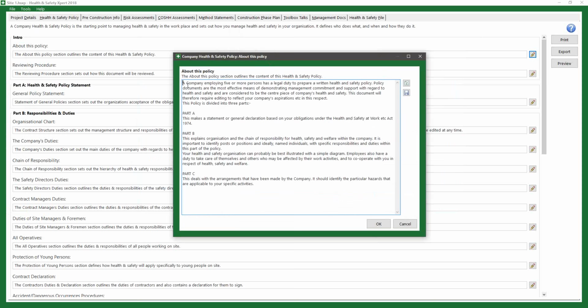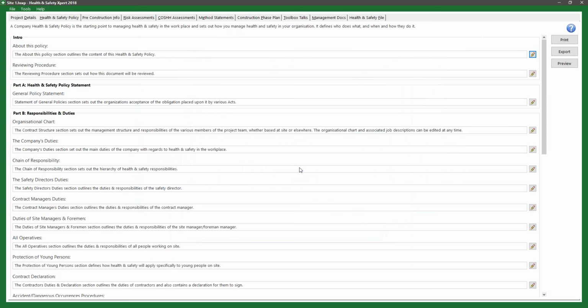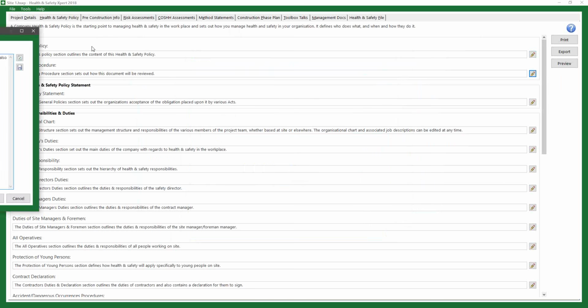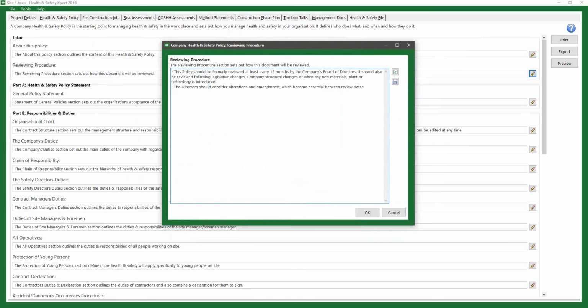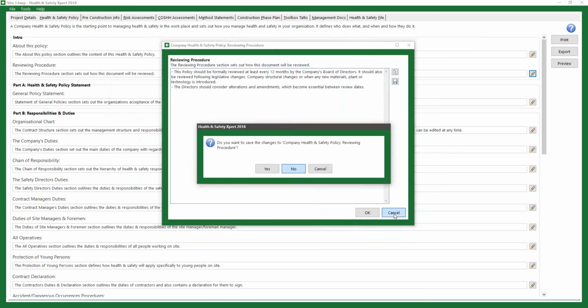So about this policy, this is the wording that's going to be on the actual document. You have the ability of changing that and putting in whatever information you want to, but all that's doing is laying out on the policy what the company is, Part A, Part B, and Part C. Okay, I'm not going to save that. And also the reviewing procedure. Again, you can go into these sections and either update or edit them, or copy over information that you've already got on your own health and safety policy yourself.